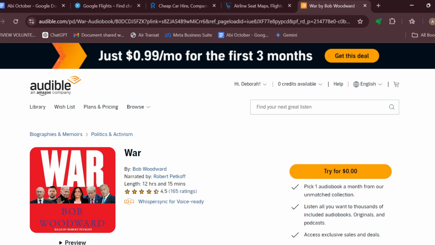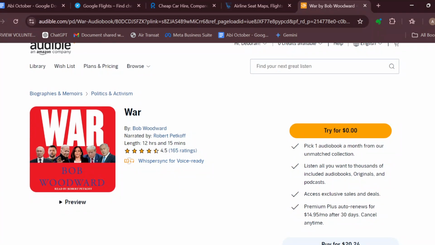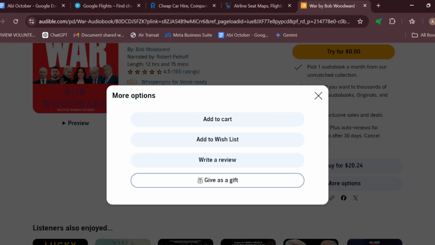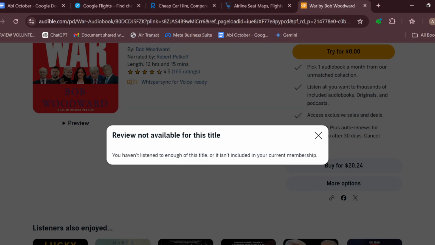So once you can see this, the next step is for you to move to the right side of the book where you can see more further details. Scroll down and then click on the more option button, which is usually located under the buy button. So by clicking on the more option button, you'll see options like add to cart, add to wishlist, write a review. So click on that.